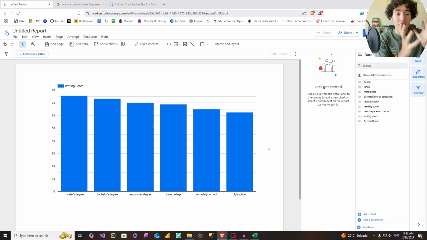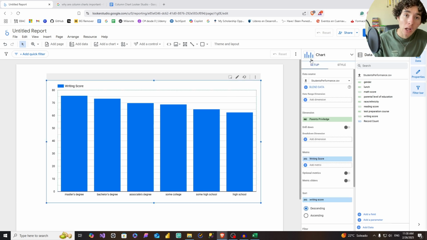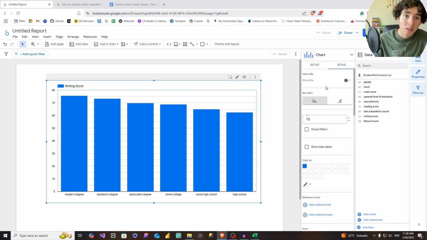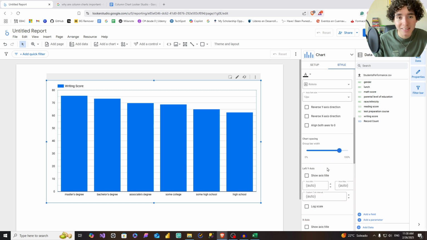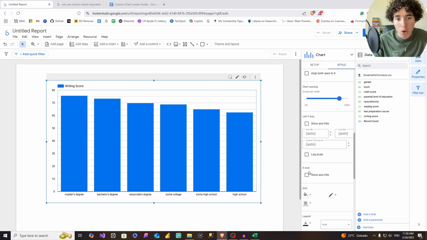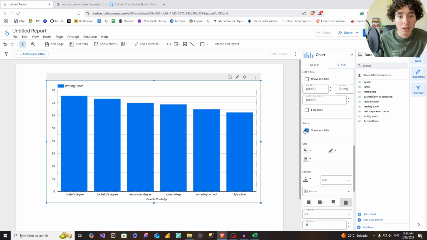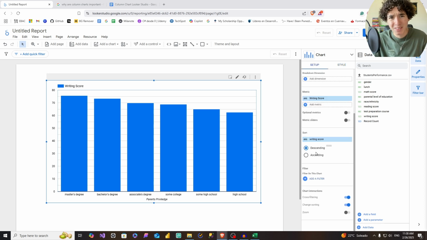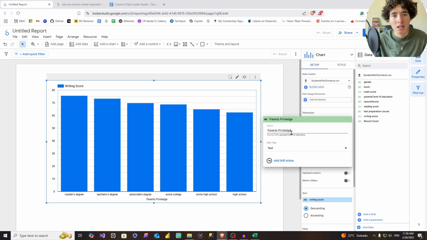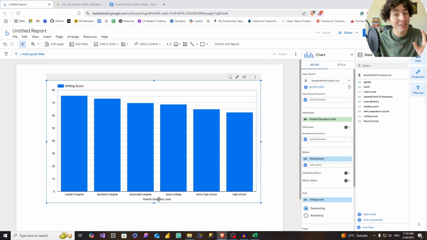Now this graph is okay, but it's missing something. It doesn't actually tell me what this is about. Like I have to really think about it. So let's fix this problem. Click on the chart. It's gonna open up this, right? Let's go to style and let's go down to x-axis label. Show axis title here. Now we're gonna click on this. If you want to change the axis title, it says parents privilege. This doesn't tell me anything, so let's go to edit and you can see parents education level. Now this is actually more descriptive.